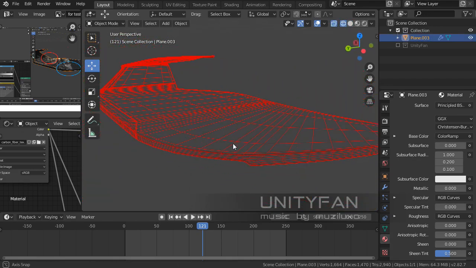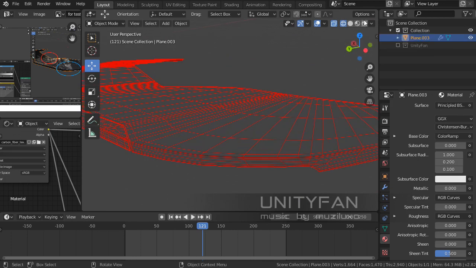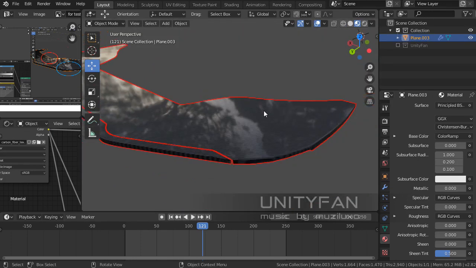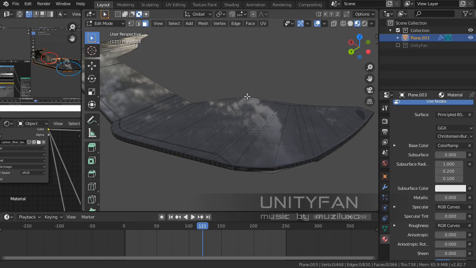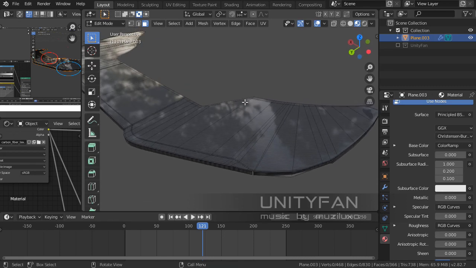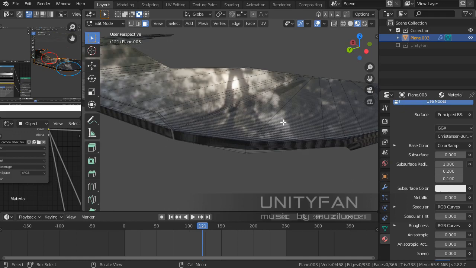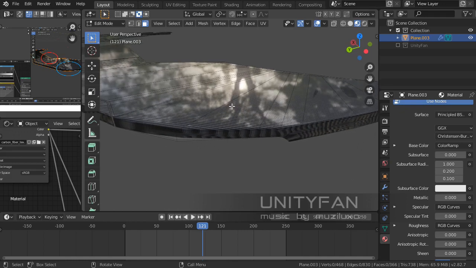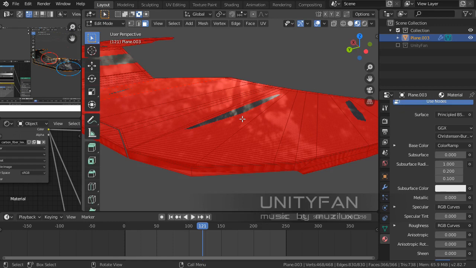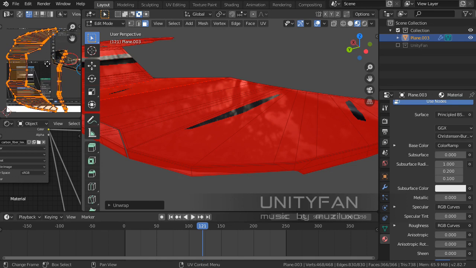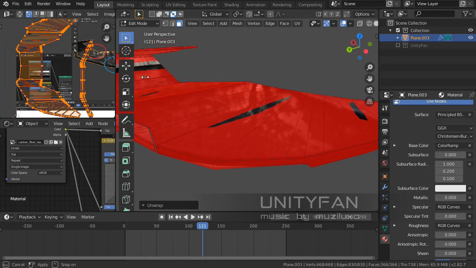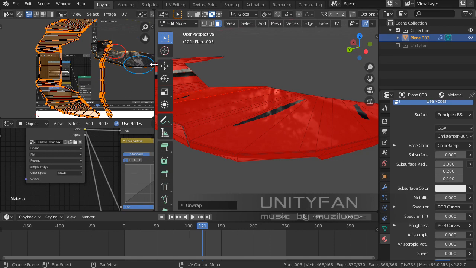The geometry is not that complex. After that we try to unwrap it, and it should be fixed. To re-unwrap it, just select all faces, press the U button on the keyboard and unwrap. Okay, it's unwrapped here.